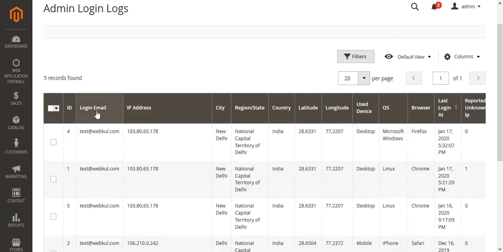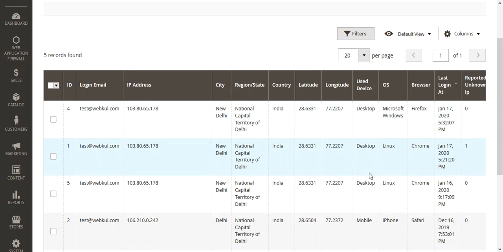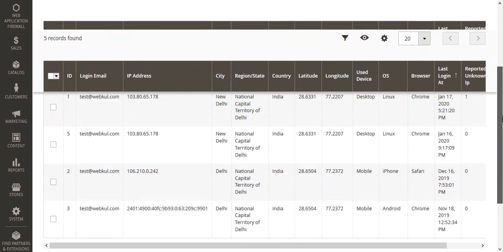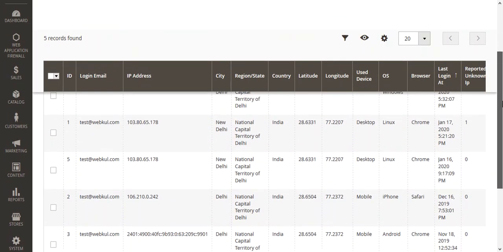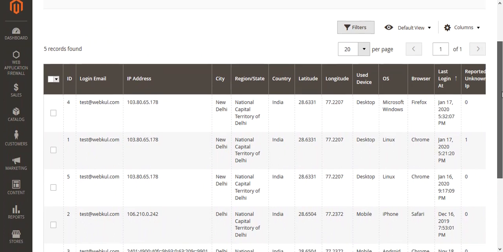So as you can see here we have the email addresses and the IP addresses that have been used for trying to log in, and we also have the region and the state of that particular person or the IP address and the country with the latitudes and longitudes and the mode or the device through which this particular admin backend panel was tried to be logged in with the operating system details as well, and the browser that was also used.